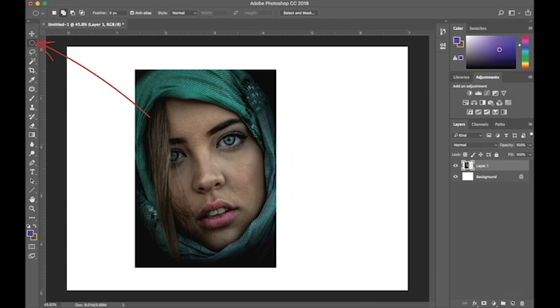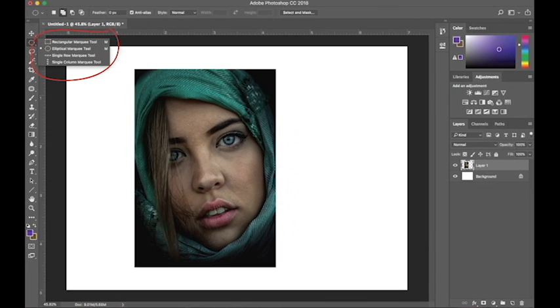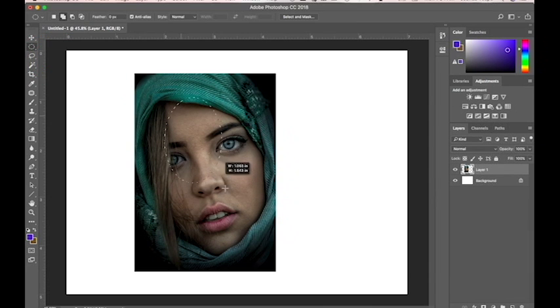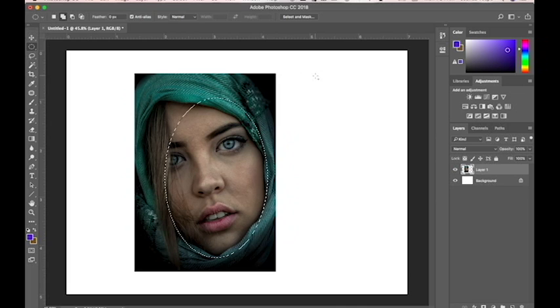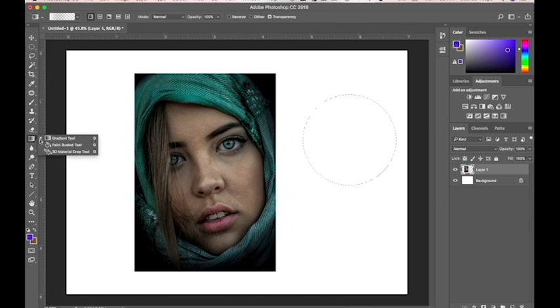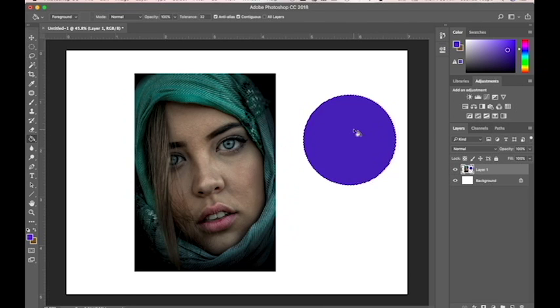Alright, next up we have our Elliptical Marquee tool. And if you click and hold down on that, this will pop up. There's multiple different types of these marquee tools, but all of them have the same overall idea for how to use them. So if you click and drag any of them, you're going to select a certain area, and if you hit delete, it's completely clear. Or you can just edit that area individually. You can also click outside of where you're working, and you can fill that in with the paint bucket tool just by clicking on it, and you've made a shape.